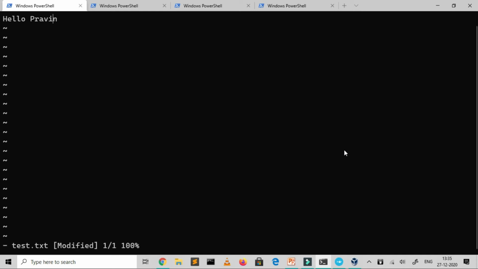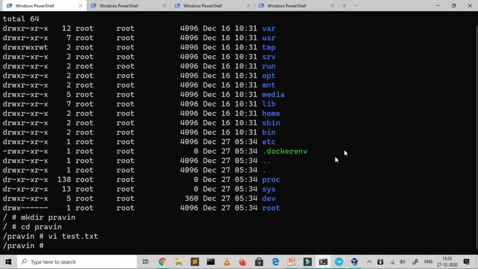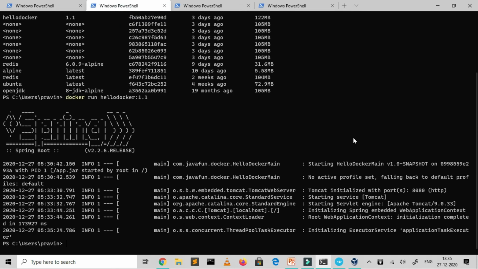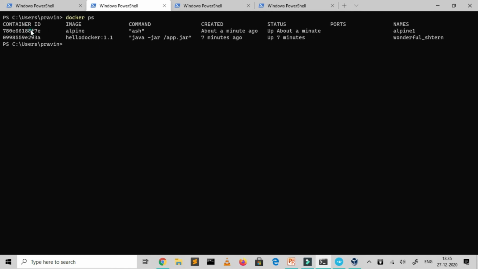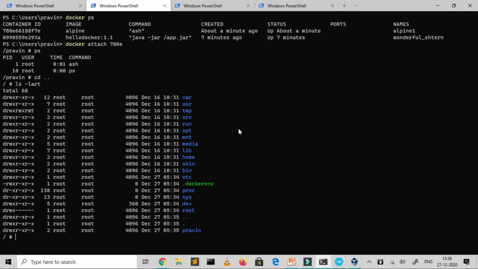I saved it. If I go and check it again from a different shell altogether, first I run docker ps to see my container. This is my shell. I say docker attach, and I put 780E. I should get a shell now. I got a shell, and if I do ps, you can see ash running from this particular instance. Now I go to the root. We created a directory called Praveen. I can see it here. I can go inside this directory, and I should see my file which has been created.